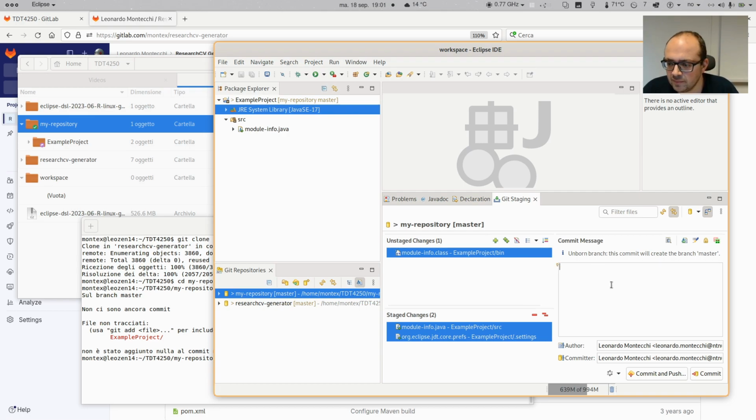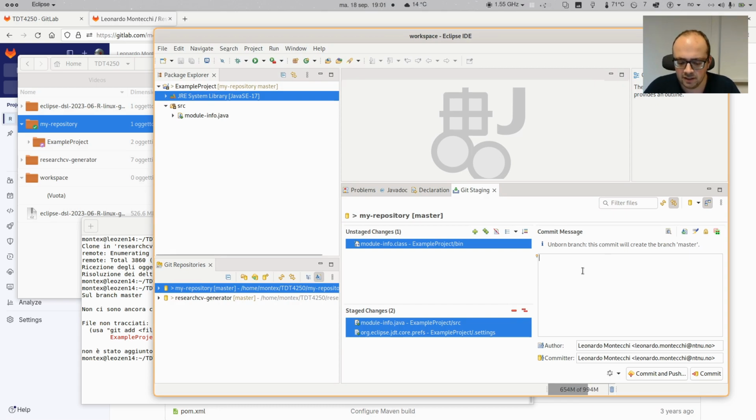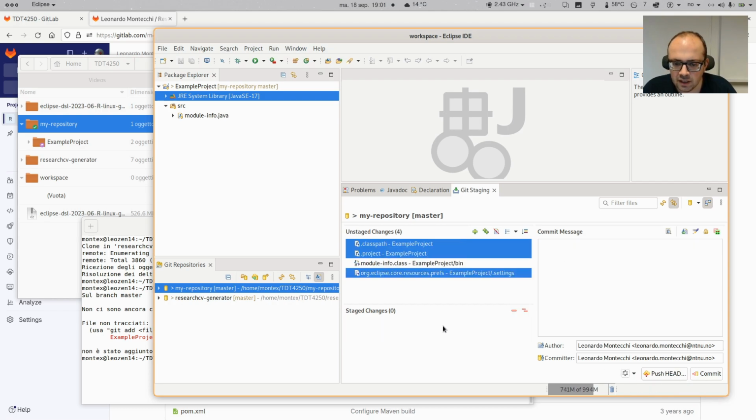And then we can just create a commit. Let's say first import in the repository, and then we create a commit. This one will create a local commit, and this one will create a local commit and push it to a remote repository, but we don't have the remote repository set up yet. So we can just do commit, and it has added these files to the repository.